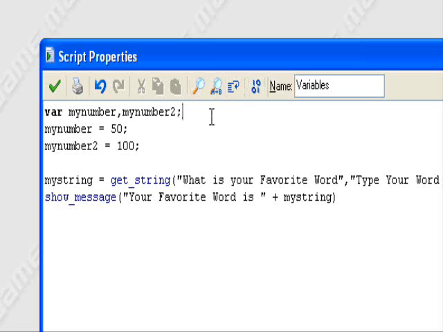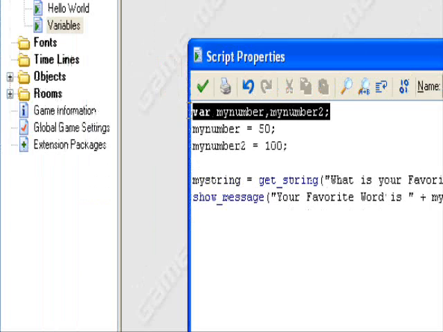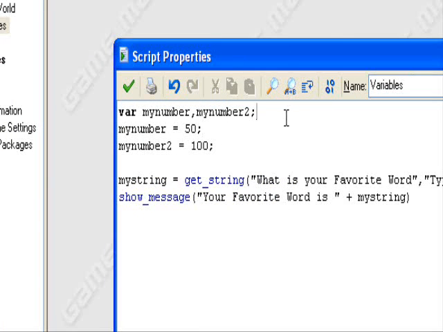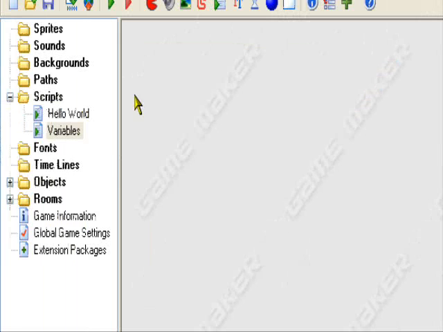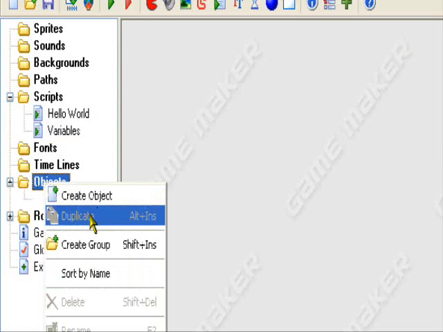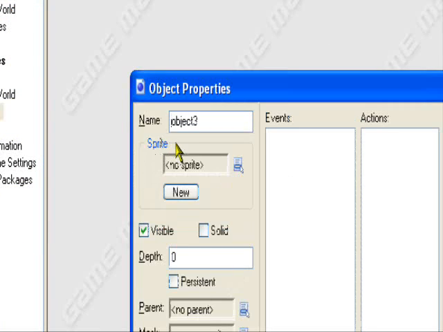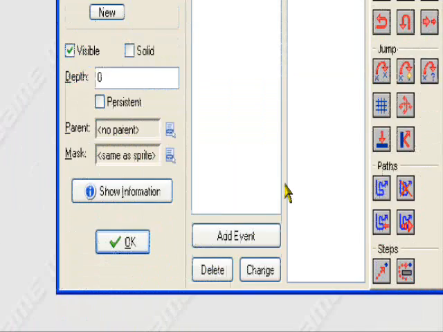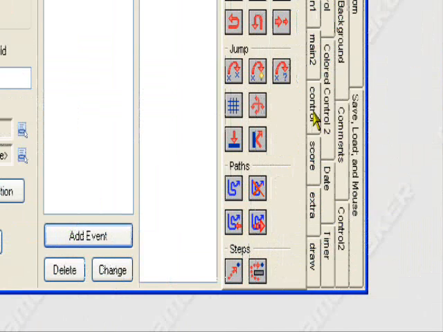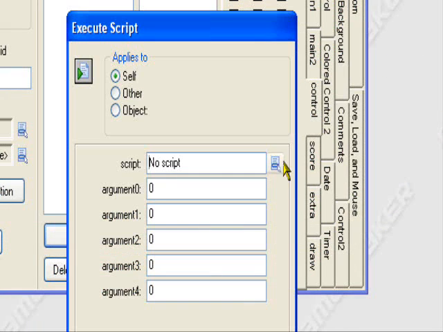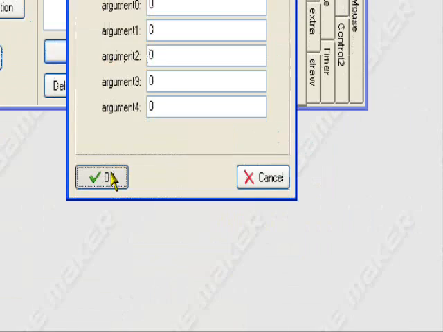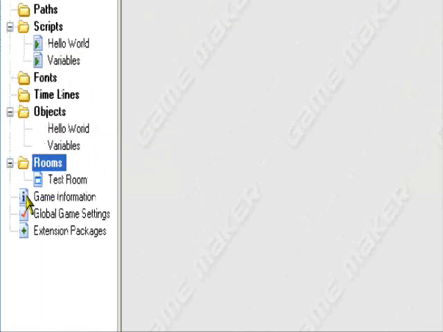Oh, sorry about that. I forgot to put the semicolon at the end of this. You have to put a semicolon at the end of this, so I'm sorry about that. But, no errors now. So, hold on. Let's create our object, our variable object. Let's call it variables. Create, control, execute script. Execute our variable script. Put it in the room.